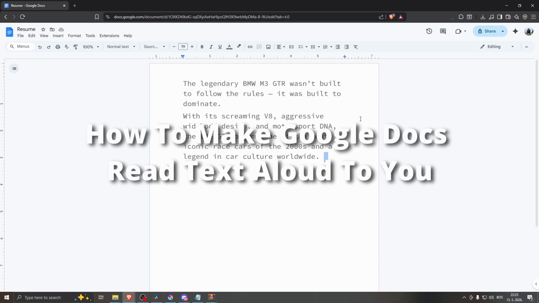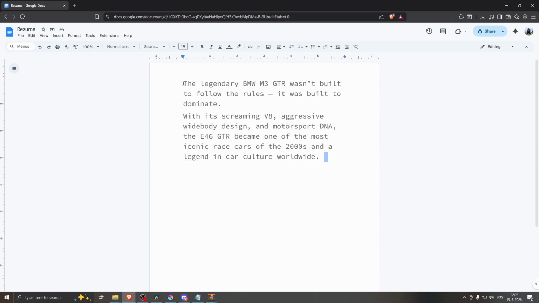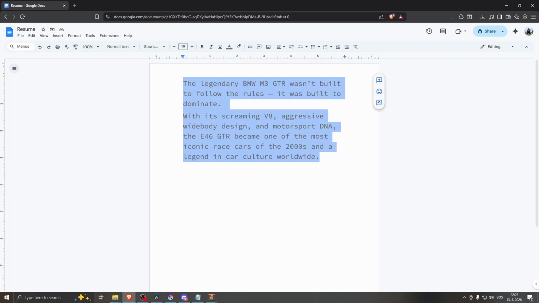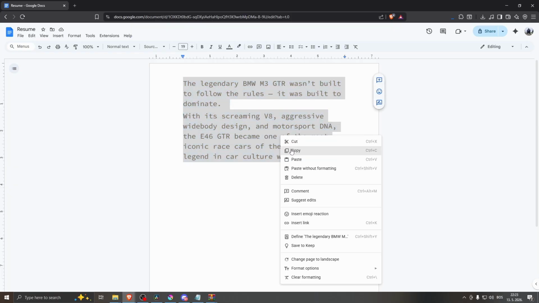How to make Google Docs read the text out loud to you. So here I'm in Google Docs and I have some text prepared. Now I want something to read me this text.